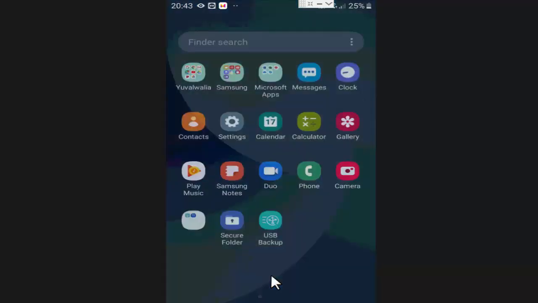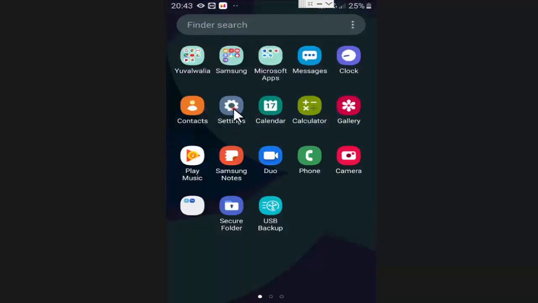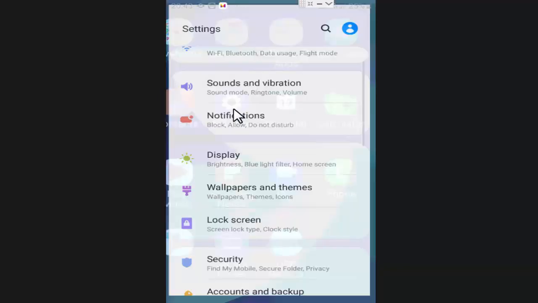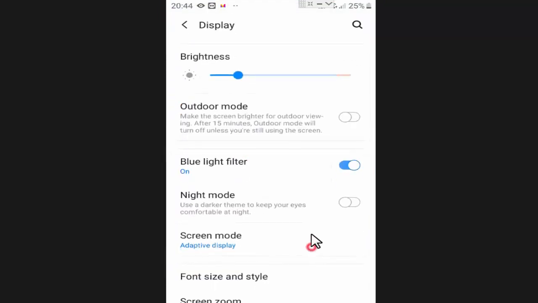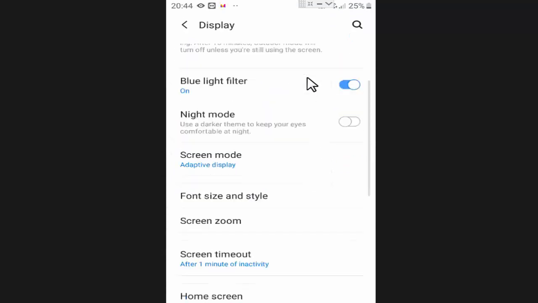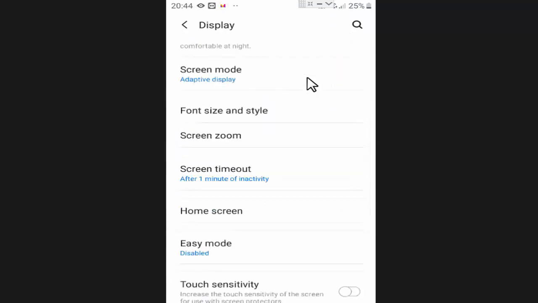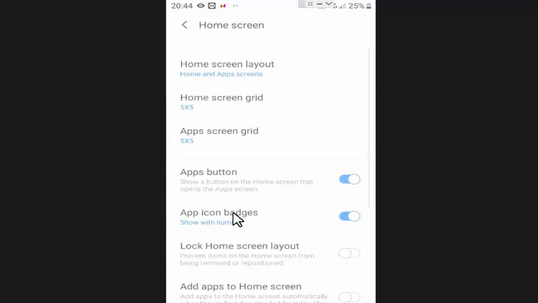press on settings. In settings, press on display. In display, press on home screen. Here enable lock home screen layout.